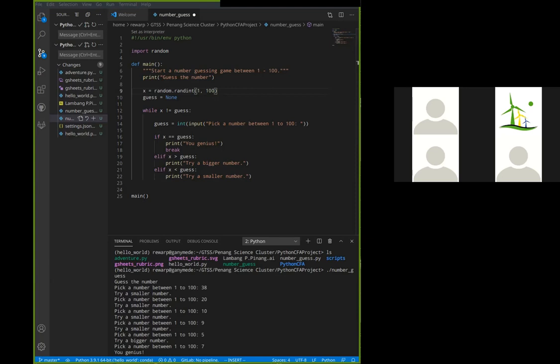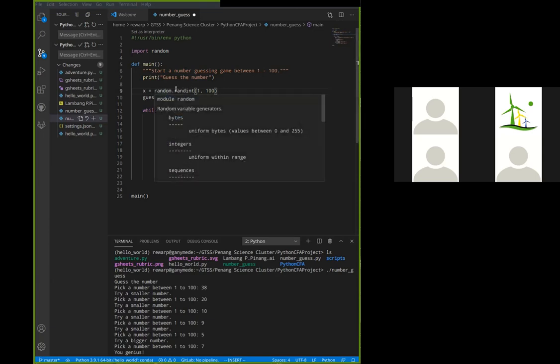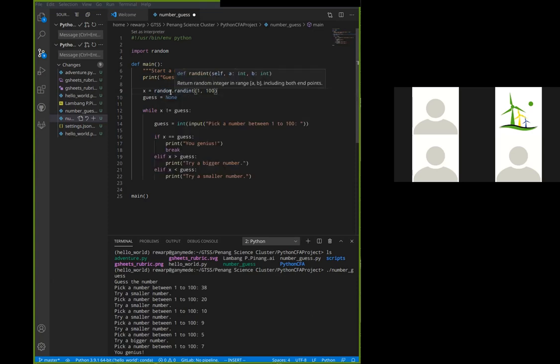How we actually use subcomponents. We call those subcomponents. This is the method we are using, the method inside of the random module. And the random integer is between 1 to 100. If you recall from your mathematics classes, an integer is just a whole number, 1, 2, 3, 4, 5, 6, not 1.1, 1.2, 1.3.